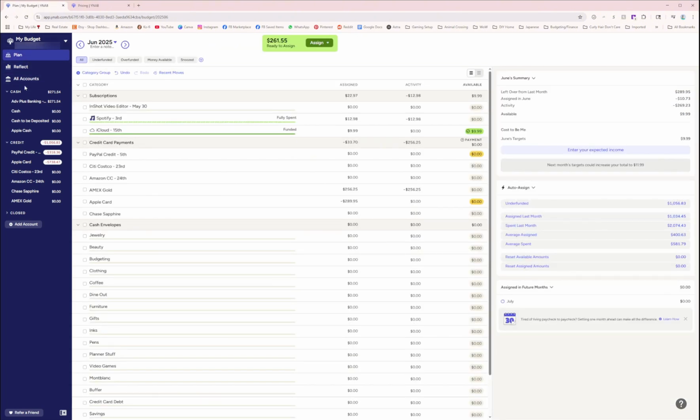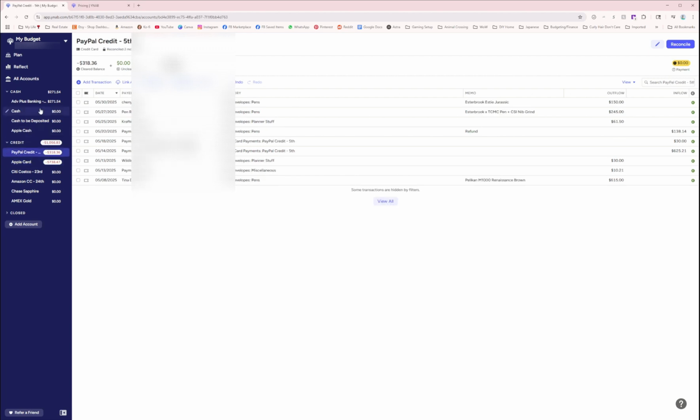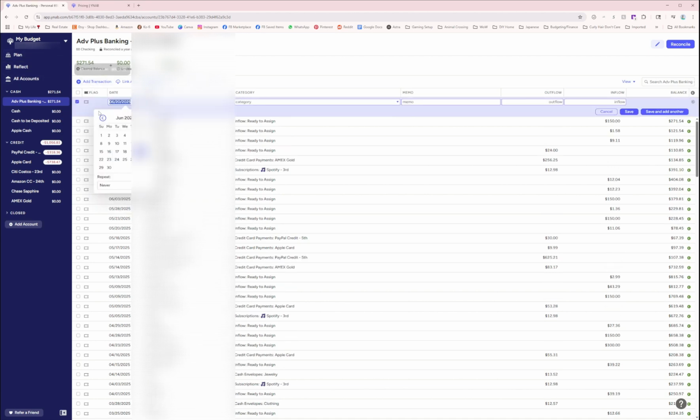I don't think I have anything else in my joint that would be different than what I have in my personal. So we can go here. You can see like more, maybe the Apple Card. Anytime you need to transfer money from one account to another, you add a transaction, and on the 20th, I have $271.54 of working balance.